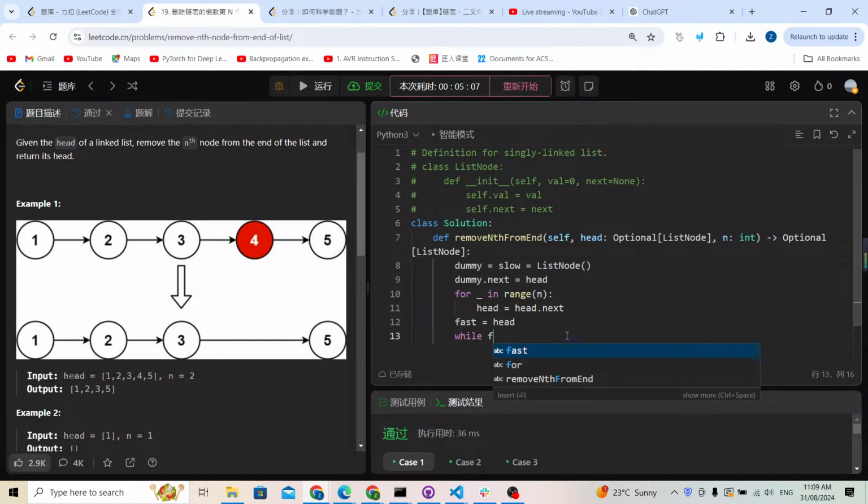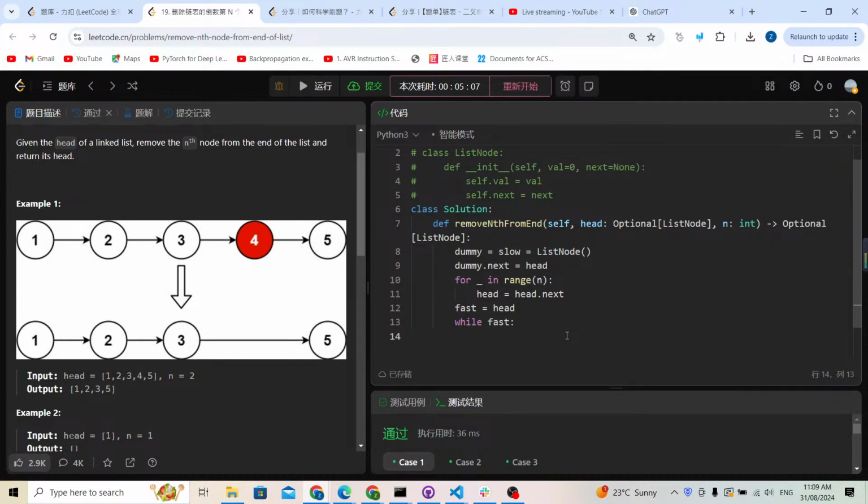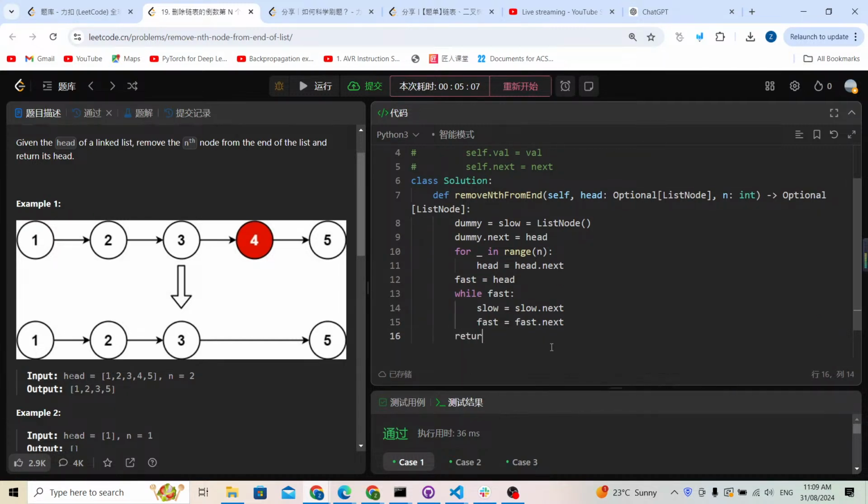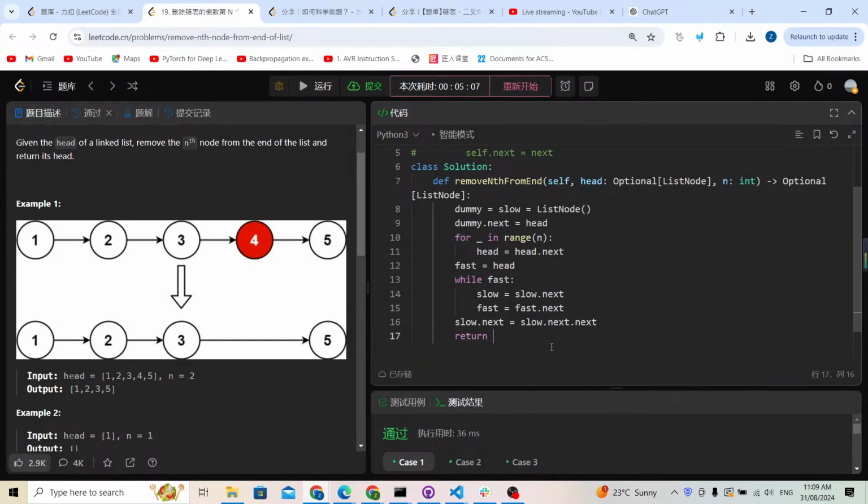Now we check fast. While fast, we move slow to slow.next, because slow starts from the dummy node, and fast moves to fast.next, until fast points to none. Then slow.next equals slow.next.next. In this way, we delete that node 4, and finally we just need to return dummy.next.